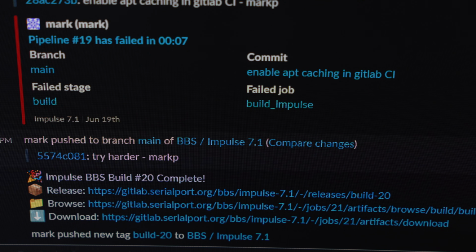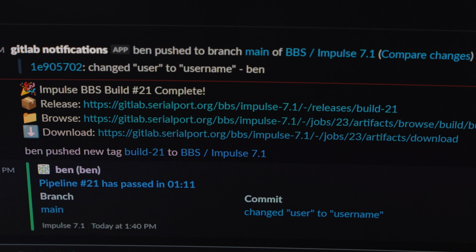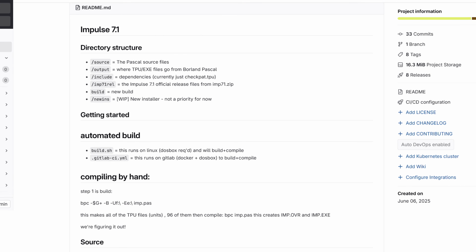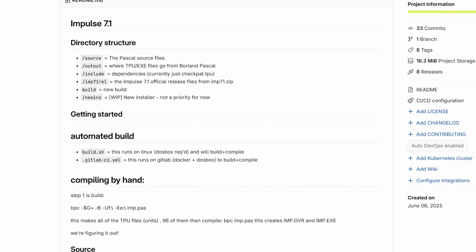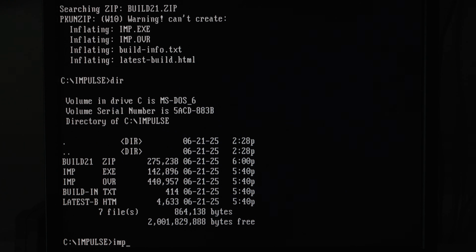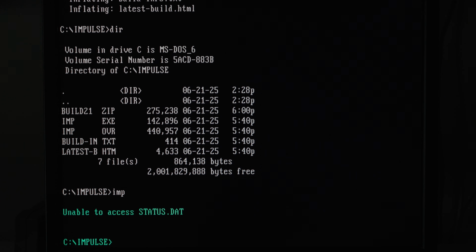When the build's complete, we're even notified in our serial port Slack. With our development pipeline now operating, we could get to the fun part, seeing if it actually worked. Just running imp.exe on our testbed results in a message that status.dat is missing.